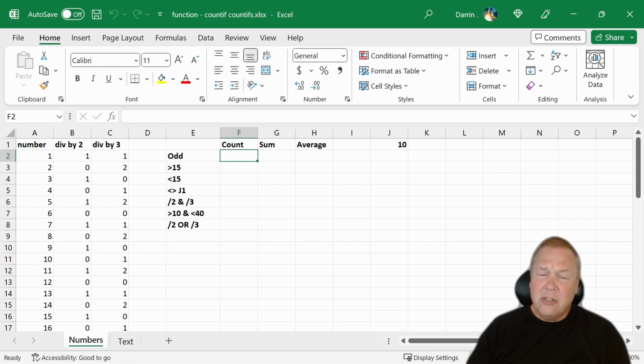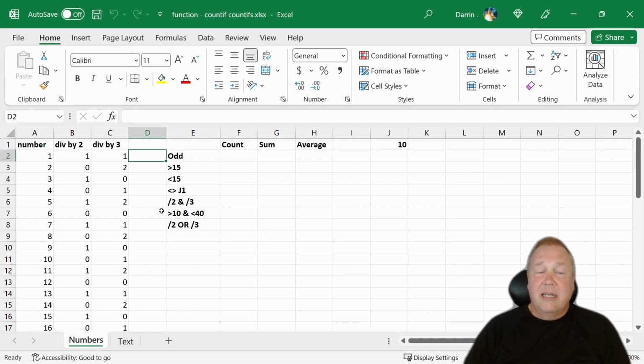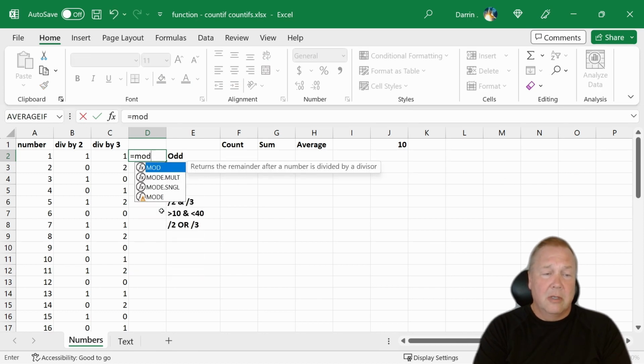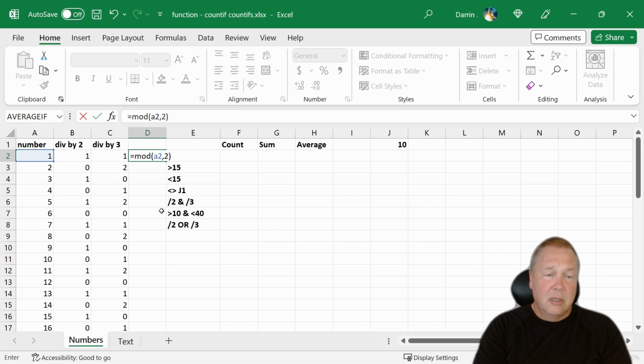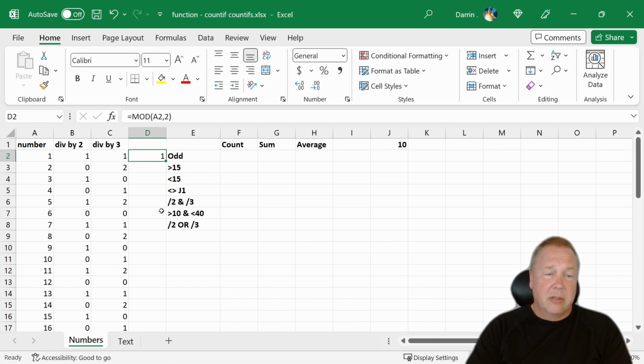So first, let's look at what you did before these. And this is also what you have to do if you're looking at a complex function. Let's say I wanted to find out how many odd numbers I have on here. To figure out if it's odd or not, I just do mod 2, right? So I'd do equals modulo of A2, comma 2, and that gives me the modulo for it.